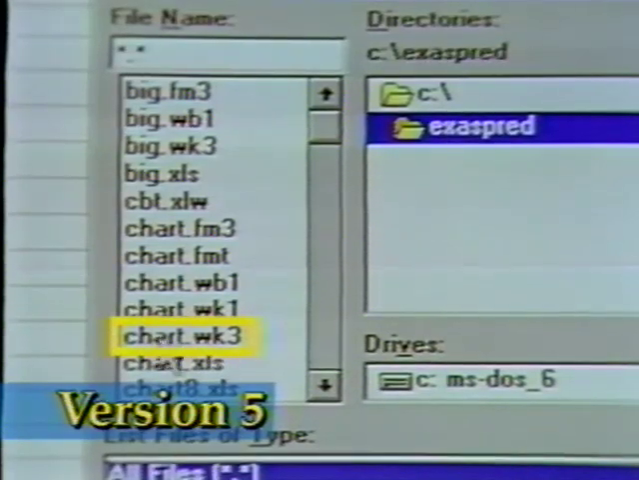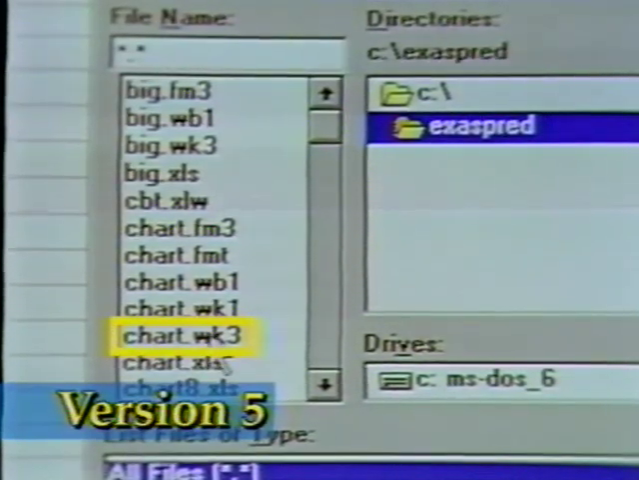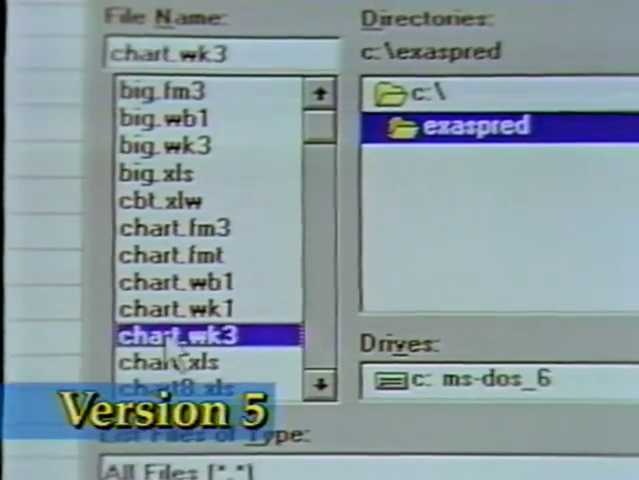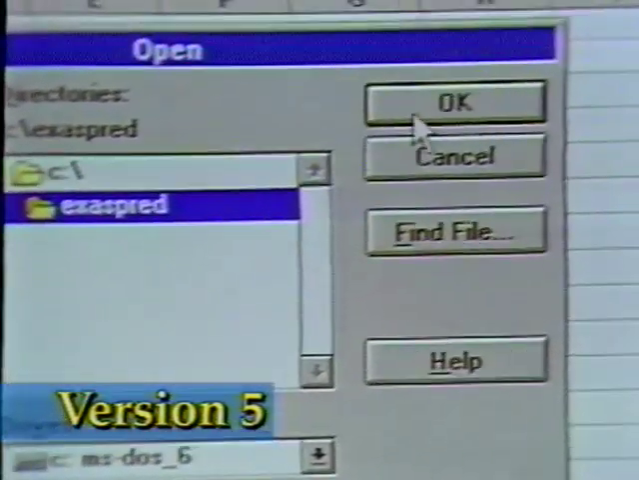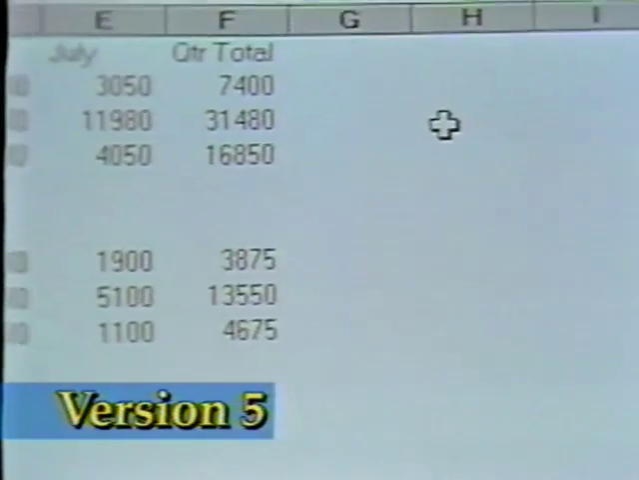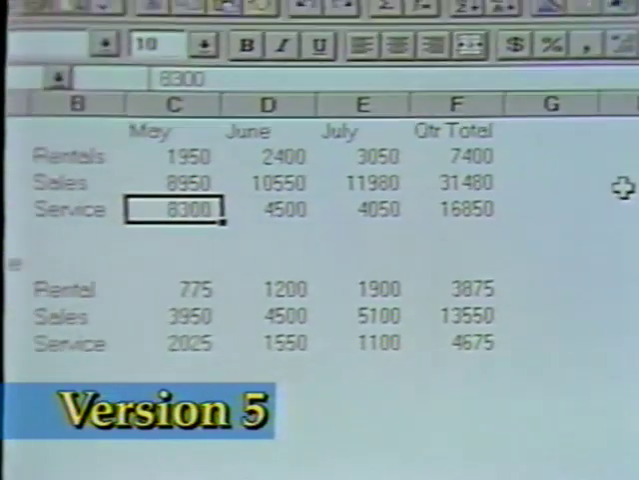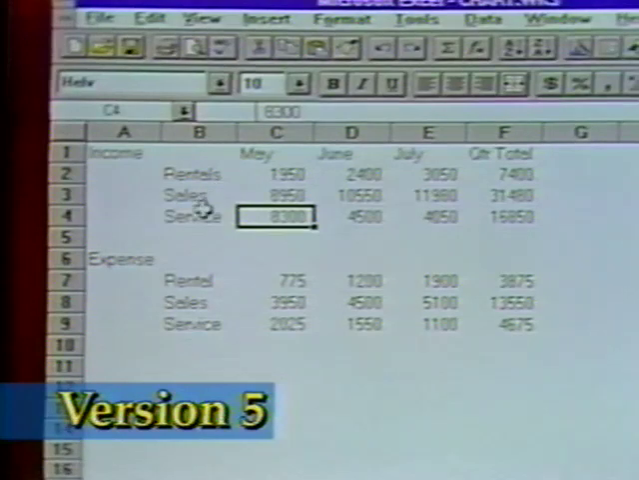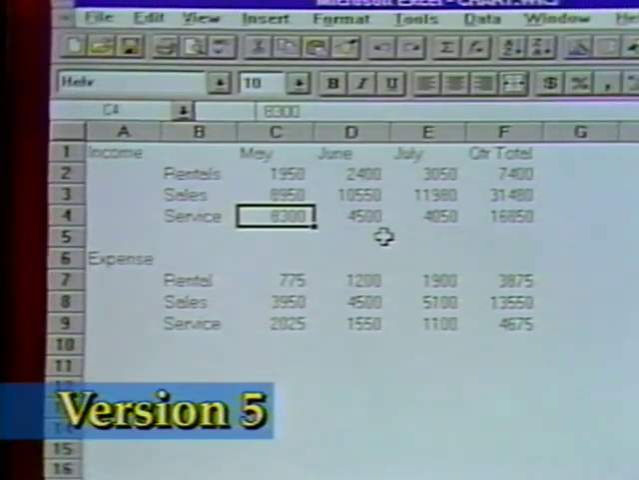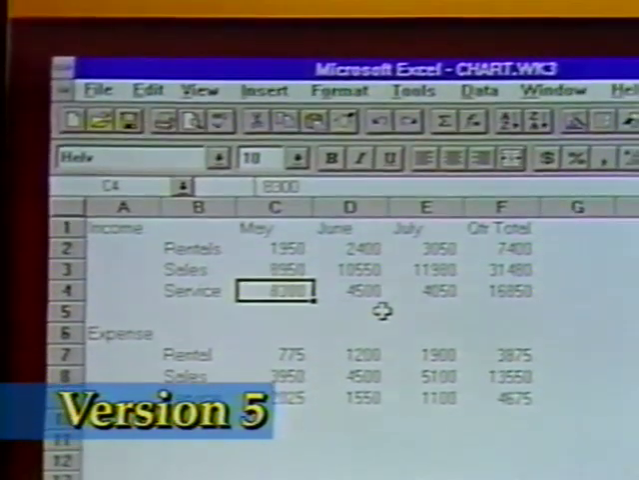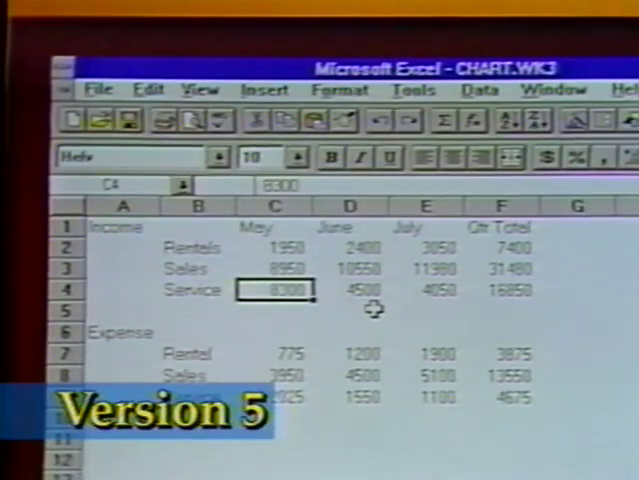Now let's choose this file, which was created in Lotus 123 version 3. Click on it, and then click OK. You can also double-click. Then automatically the Lotus 123 file is opened in Microsoft Excel. We can treat it now as an Excel file, and when we save it, we have the choice of saving it as an Excel file or saving it again as a Lotus 123 file.